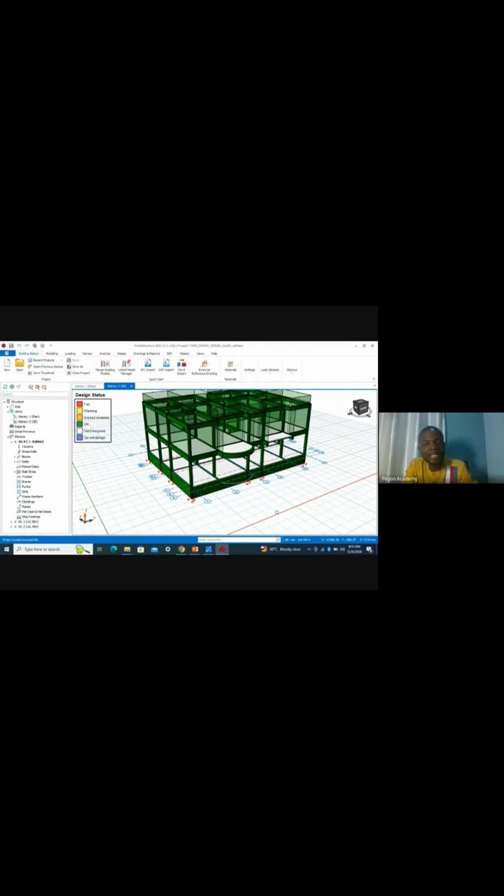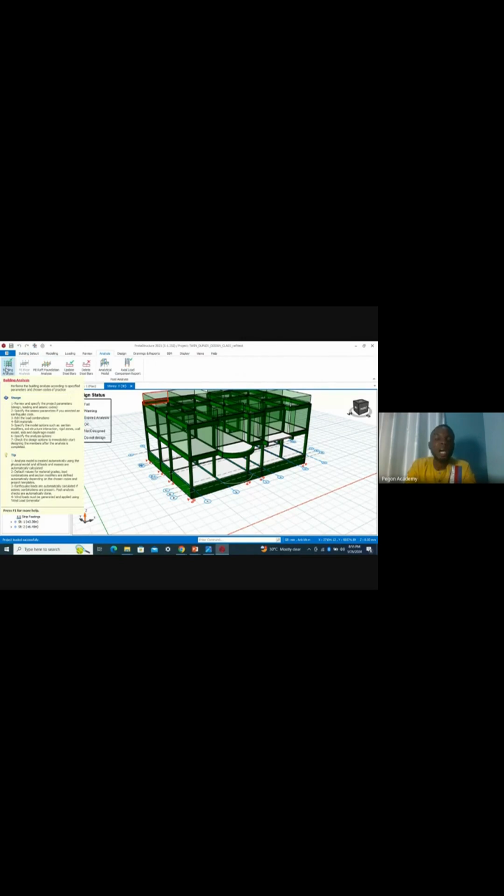Then you have your analysis. This is simply where you go to run your analysis. You can see it's a building analysis. Now, you also have your design, right? And then you have your detailing. Now, modeling, analysis, design is just about 30 to 40% of the work. The major work is in your detailing, because that is where people are going to see. That is where you are going to present your structure, your drawings in the detailing part.